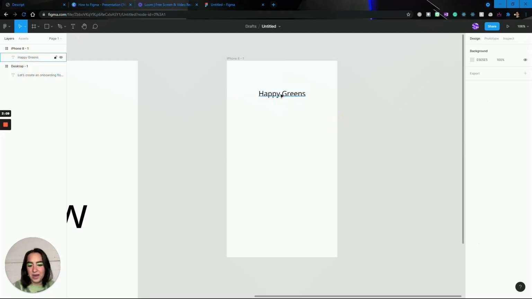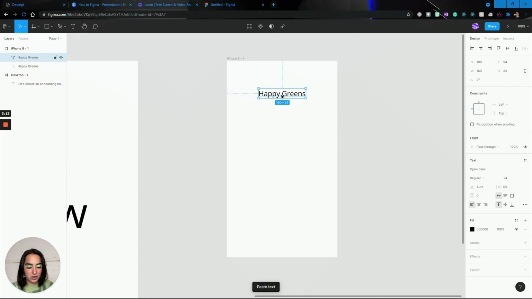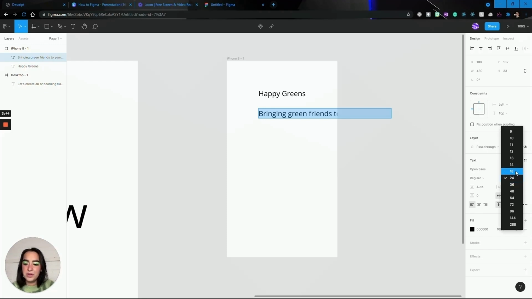So we've got Happy Greens, that's looking great. I'm going to Ctrl+C, Ctrl+V, so duplicate it. Double click to select all the text, and we're going to add in that byline. I guess this is going to be a planting type thing, so I'm going to go with bringing green friends to your doorstep. And I'm going off the screen, but not to worry, I'm going to go Ctrl+A to select everything, and we want to make this text a little bit smaller. So again, navigating over to that right hand side, and maybe we want to go with 18px.